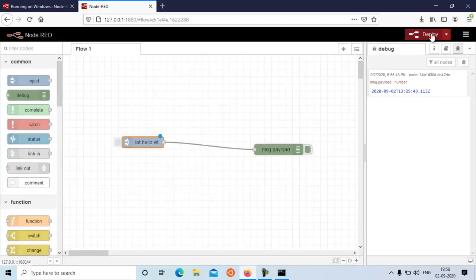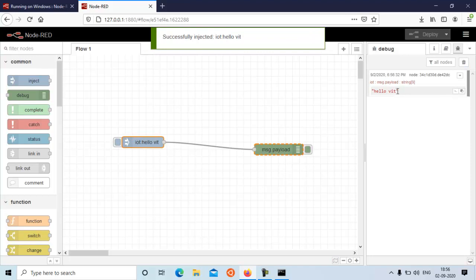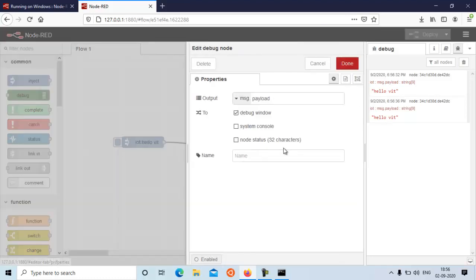Now I can deploy this. Let me clear the screen. Once I trigger, you can see hello VAT here. In message.payload, you are seeing the message payload. That's why only the payload is displayed.